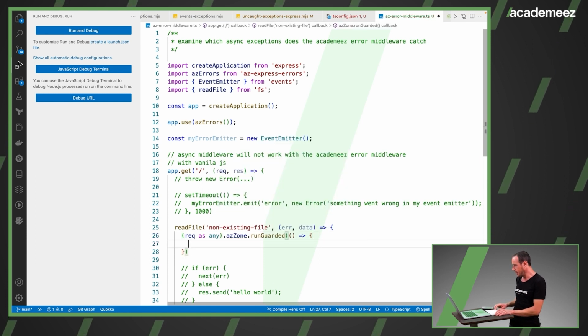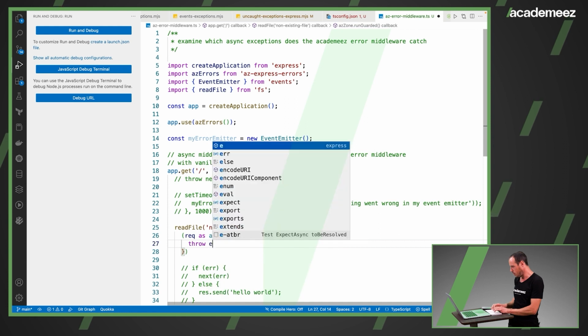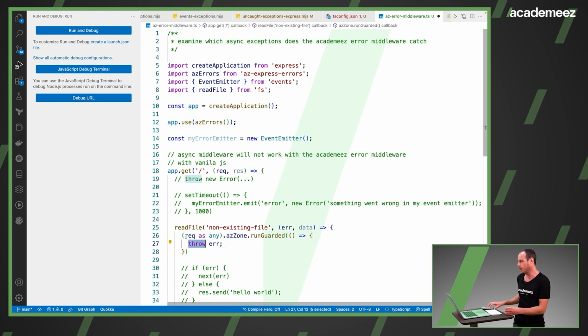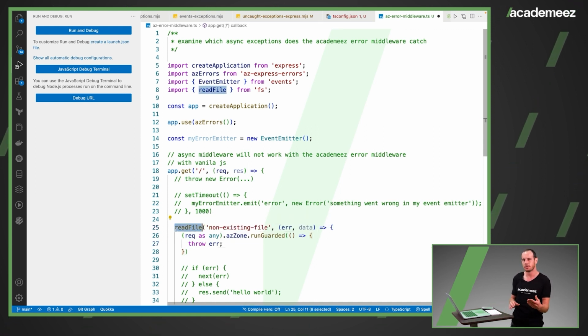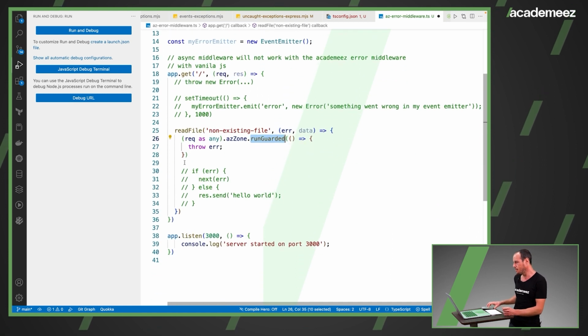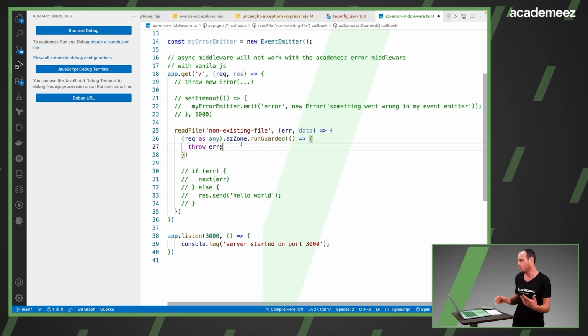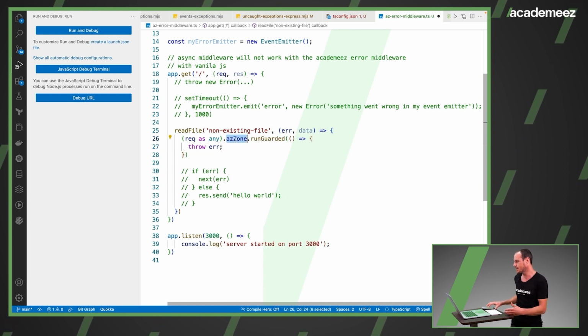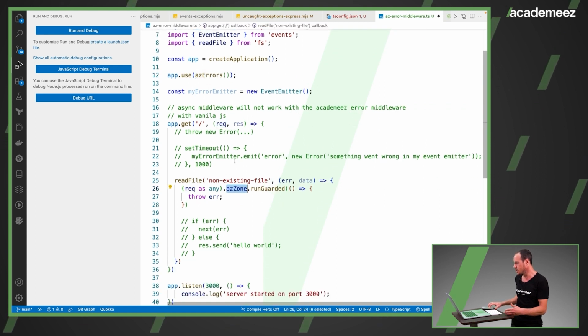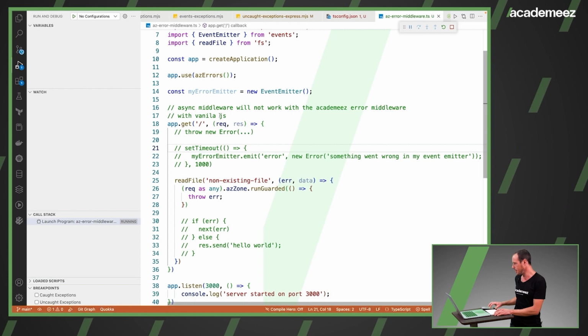And now, if I have an error, I can simply do a throw error. Just use throw. If you're in the execution context, you can use regular throw, even if you're in an error first callback. So it doesn't wrap read file, but you can run every error first callback using run guarded, and then you can simply throw that error. So it does help you in some way, but Zone.js doesn't wrap this read file. You cannot simply run the code and throw the error, but you can take the execution context from the request. The Academeez Error middleware is placing the execution context in the request. Let's see that it's working.